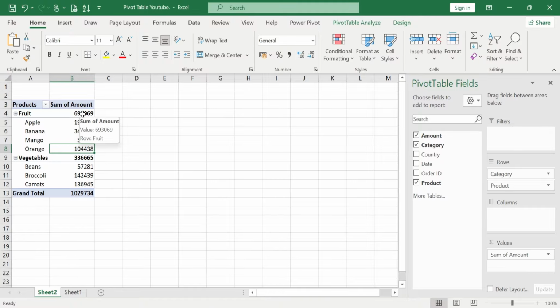So remember, this is the sum of amount by the product, but we have also dragged the category into the rows so that the category is on top of the product. So we have the category first, which is the fruit, then the products, then the category, then we also have the products. So that's basically how you can interpret this. So category, products, category, products. So sum of amount by category and product.